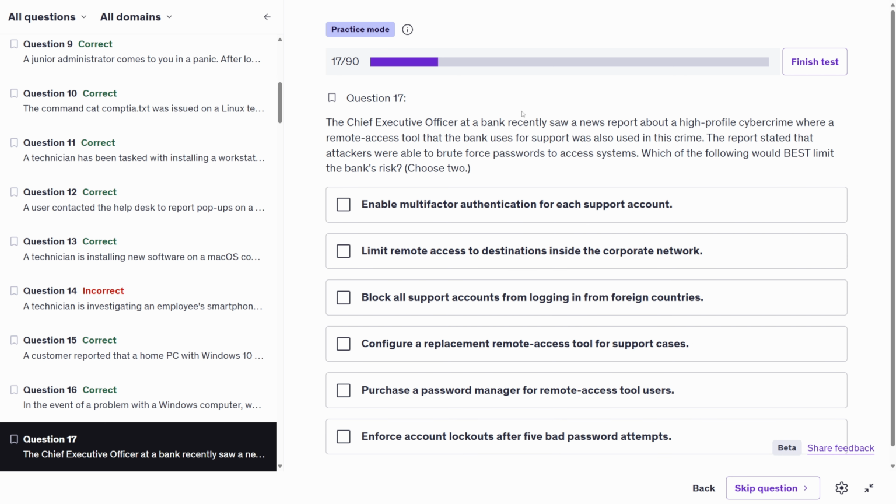The chief executive officer at a bank recently saw a news report about a high-profile cybercrime where a remote access tool that the bank uses for support was also used in this crime. The report stated that attackers were able to brute force passwords and access systems. Which of the following would best limit the bank's risk?